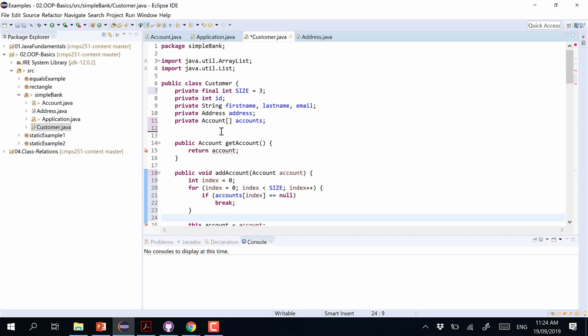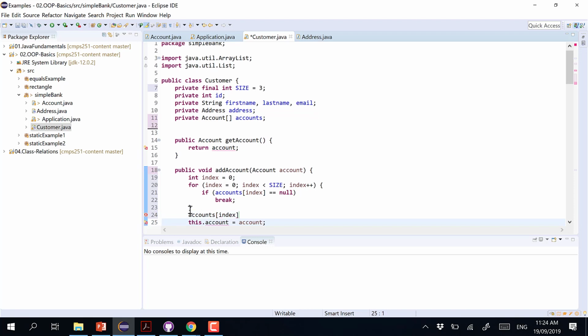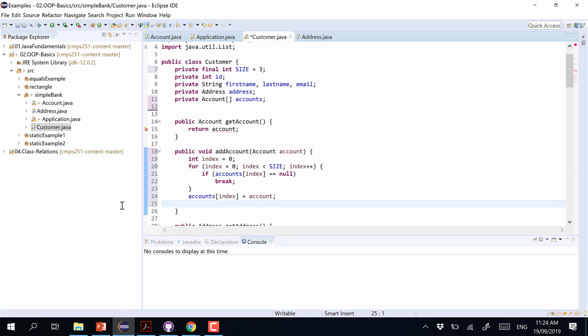You basically go to your accounts here, use the index that is coming out of the loop, the value of the index after you come out of the loop, and go there and basically store the account in there. Okay?